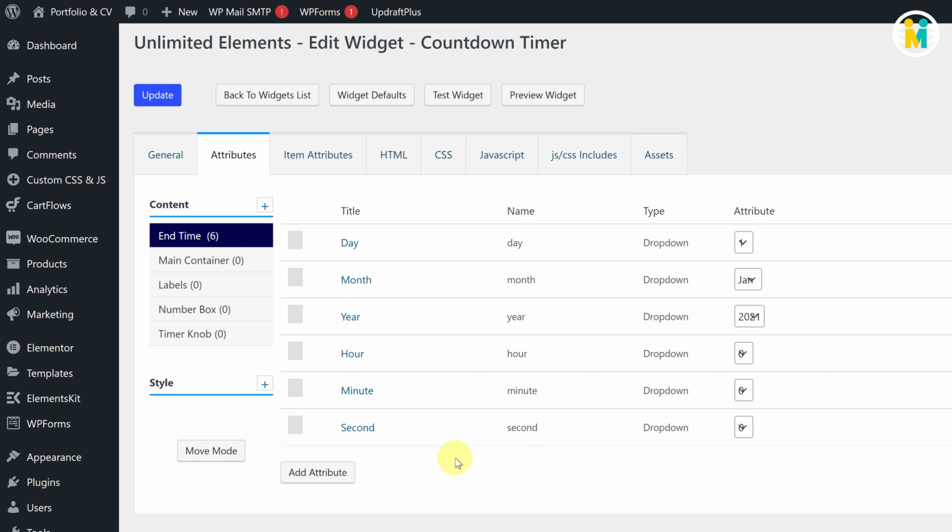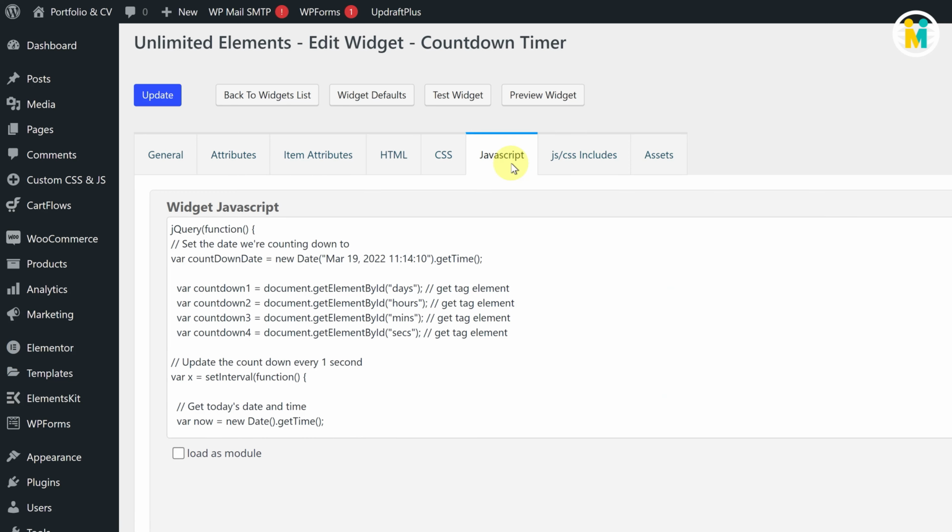Now we have created all the attributes for our target date and time input setting. In order to get the input date setting working, we need to add the all attribute shortcode to our JavaScript code snippet, so let me switch to the JavaScript tab.